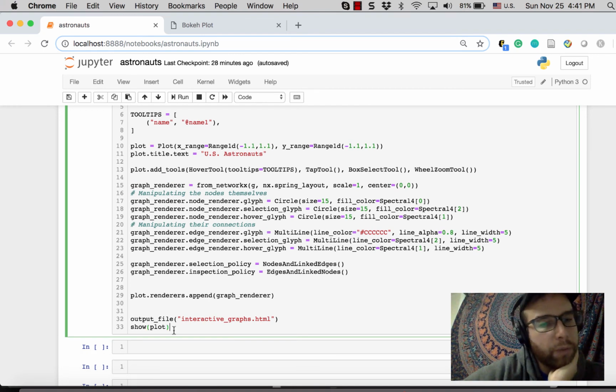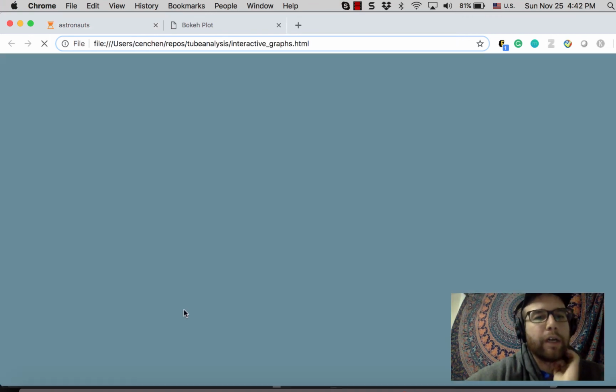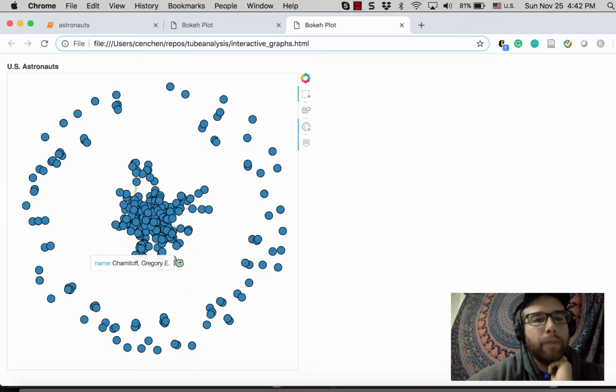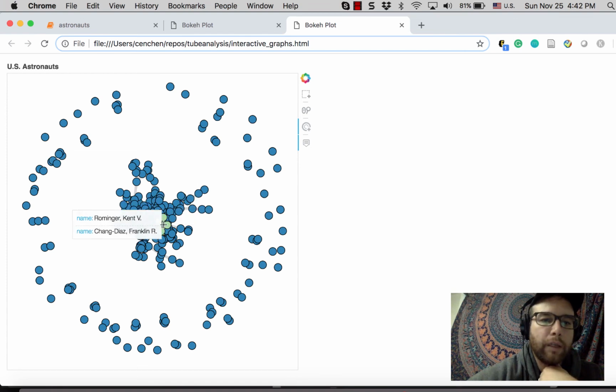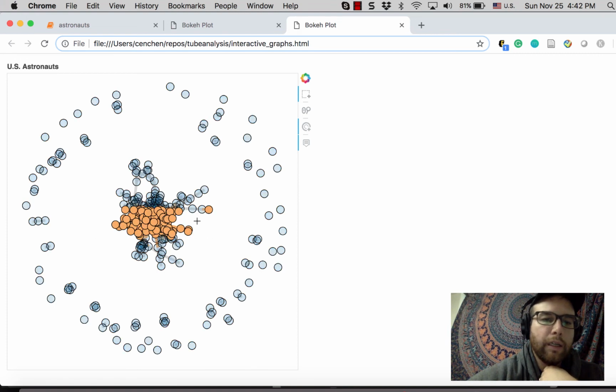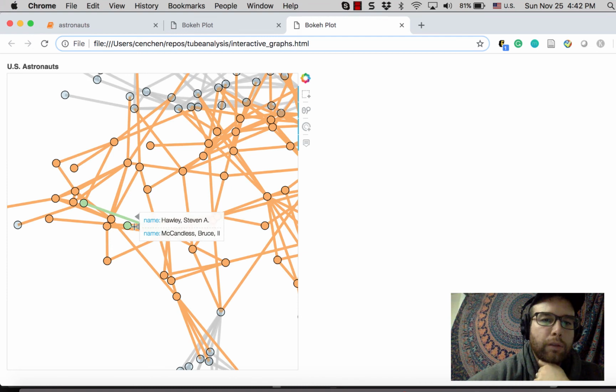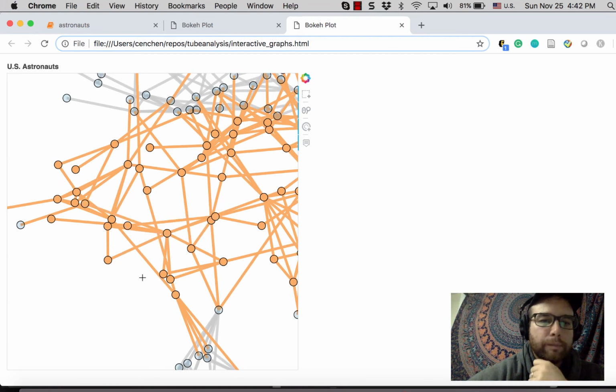Then we can set this right to an HTML file, which we can use to put on the site. What we have here is, I've run this again now, and we have this visualization. We can use this box select tool to highlight groups of individuals, and then use the wheel zoom to go in and take a look.